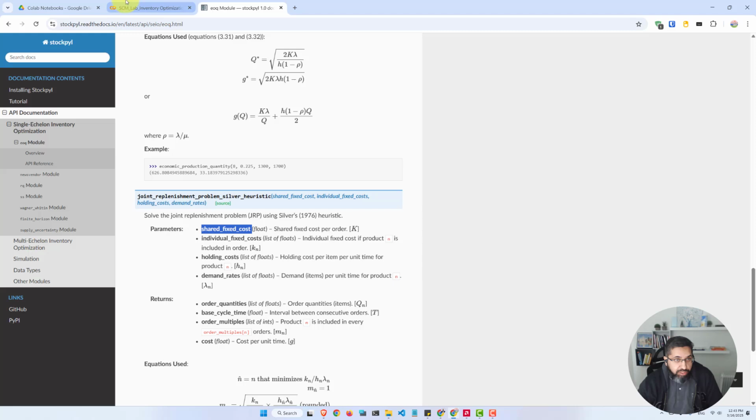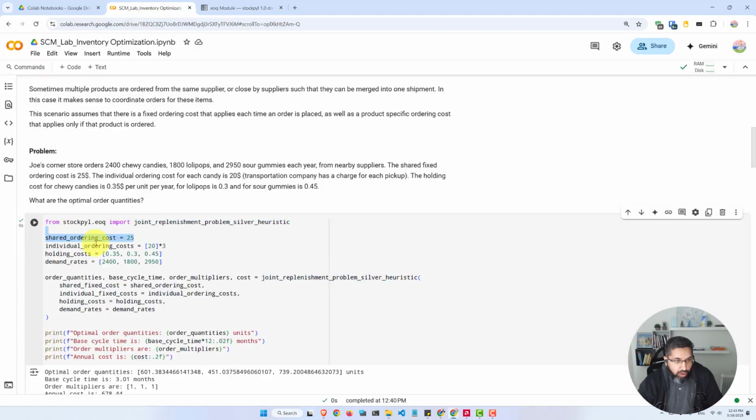I need a shared fixed cost, so I'm going to pass in the $25. Individual ordering cost needs to be a list, and the list has to be as long as the items you have. We have 3 items, so we need 3 pieces in our list. You can just specify it like this, in square brackets, 20, 20, 20. That's your individual ordering cost for each product. A shorthand for writing this is 20 in square brackets times 3. That means repeat it 3 times.